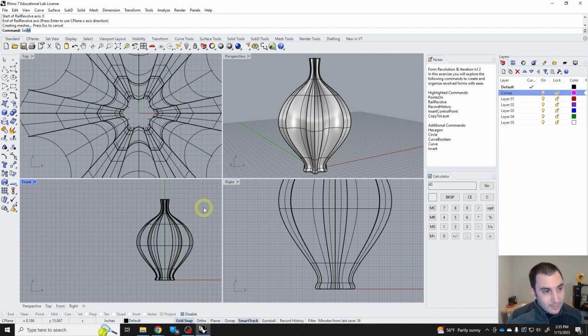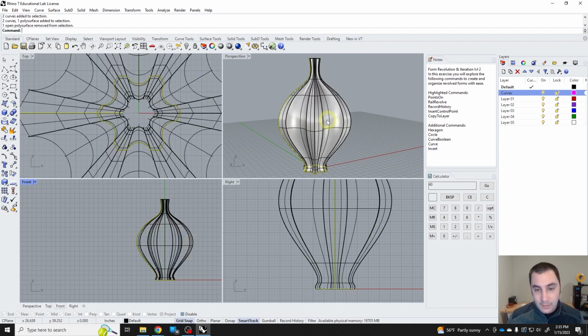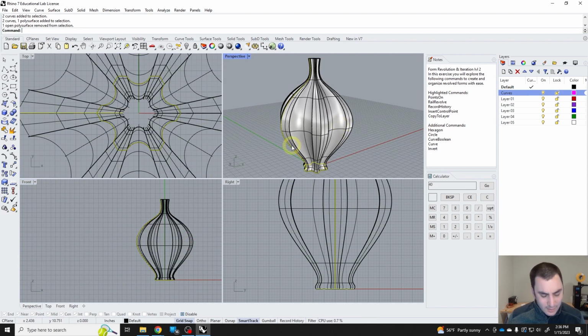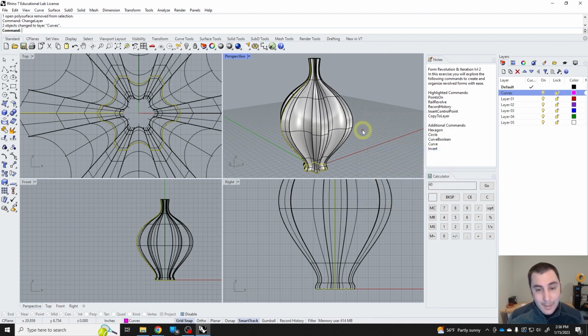I'm going to do SEL-CRV really quick to select those curves, so I could drag over everything and deselect this vessel to select them easily too. I just realized I didn't put them on the curves layer, funnily enough. So I'll put them on the curves layer really quick. I can notice it now because I can't see them.